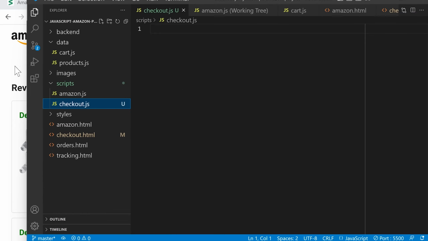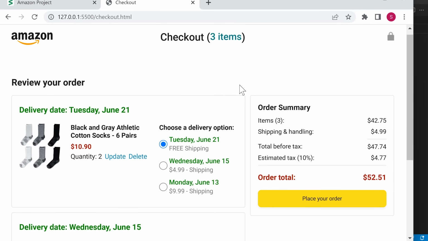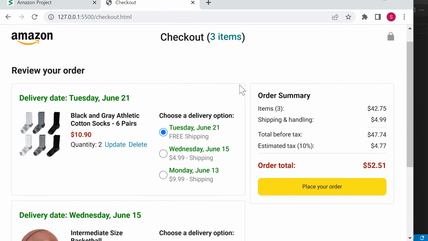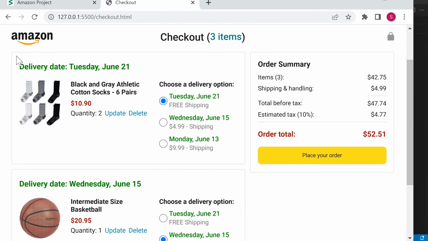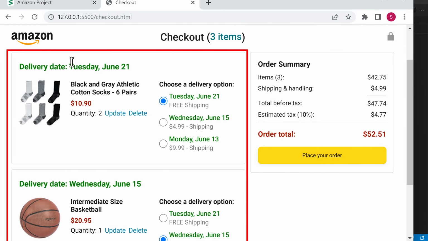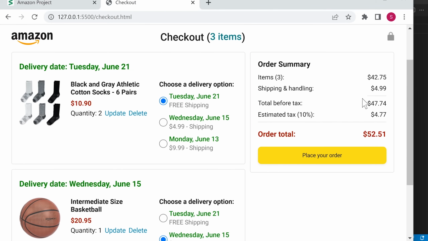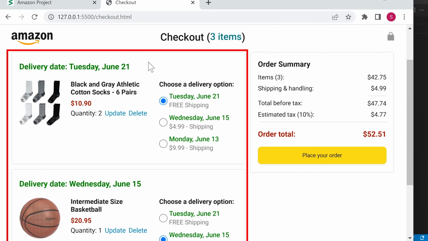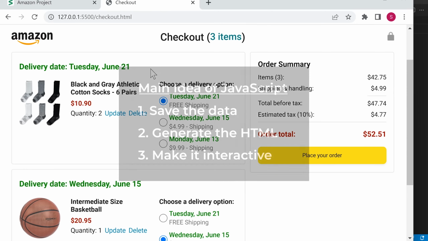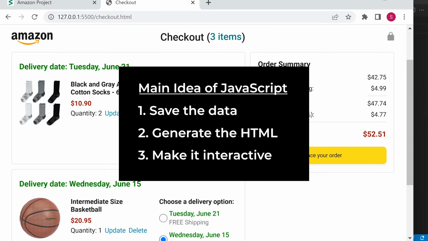So let's go back to our page first and take a look at the structure of this page. You can see on this page, we actually have two sections. We have the cart section on the left, which shows the products in our cart. And we also have the payment section on the right, which calculates the cost of our order. So let's use JavaScript to create the cart section first. Remember, the main idea of JavaScript is first, we're going to save the data, and then we're going to generate the HTML. And finally, we'll make it interactive.